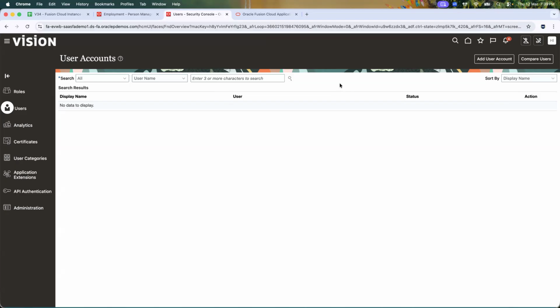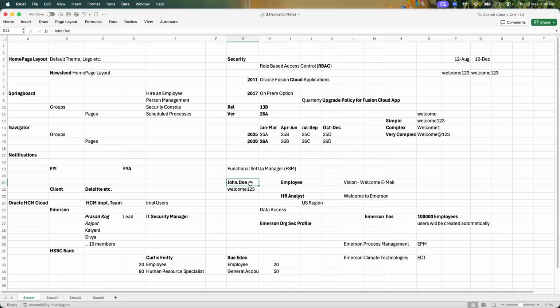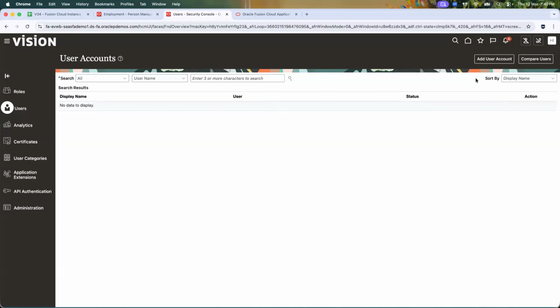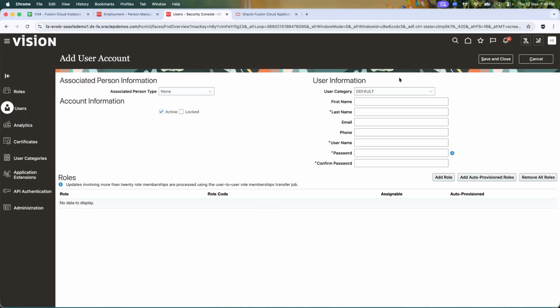Okay. So I'm in the users tab here. I'm an HR of Emerson and I'm here to create a user for John Doe who has joined as an employee in Emerson. Now, how do we create a user, guys? I click on add user account and I have to enter a username and password. And what's the username that we enter, guys? I enter John, I enter Doe here.